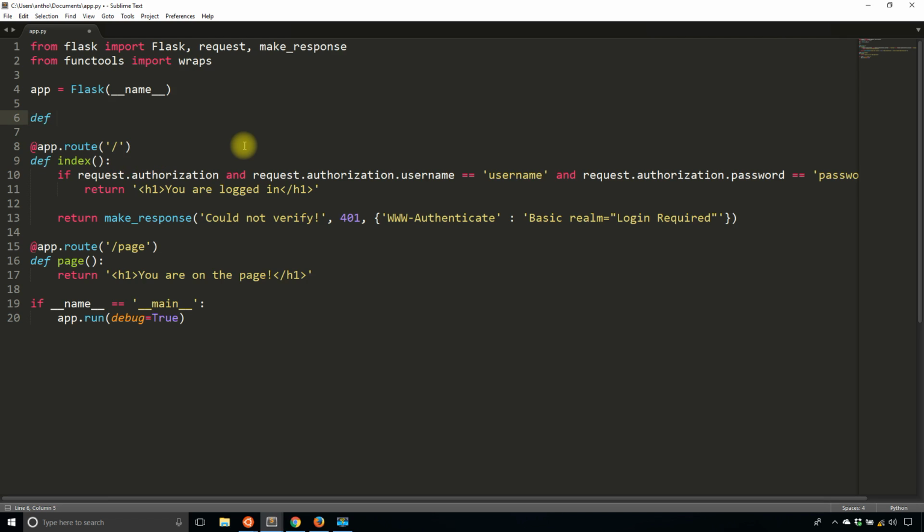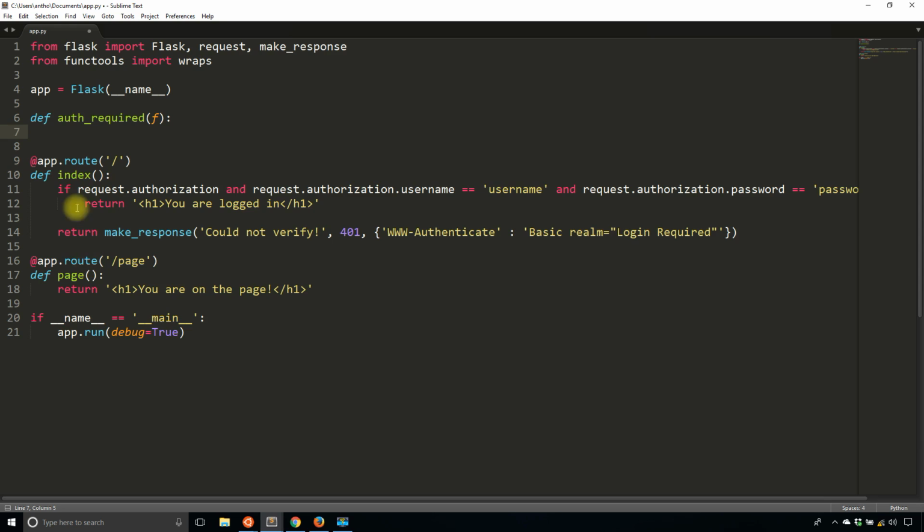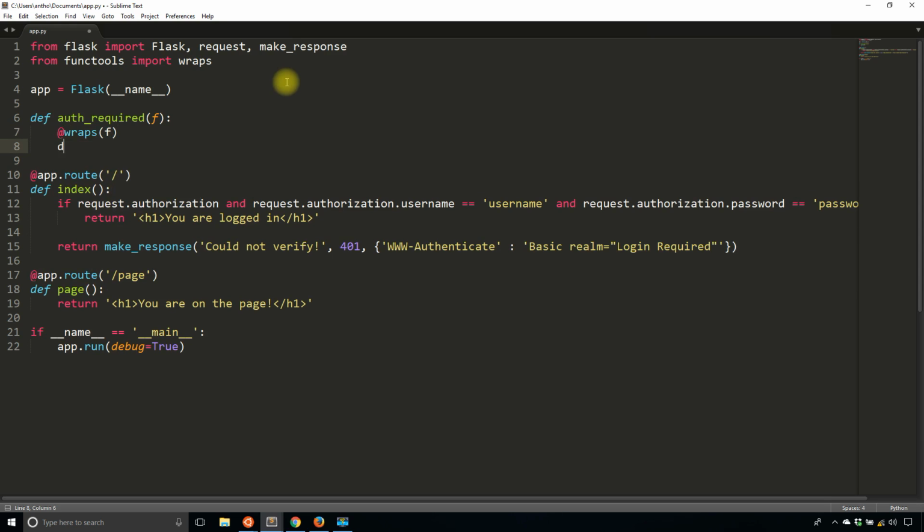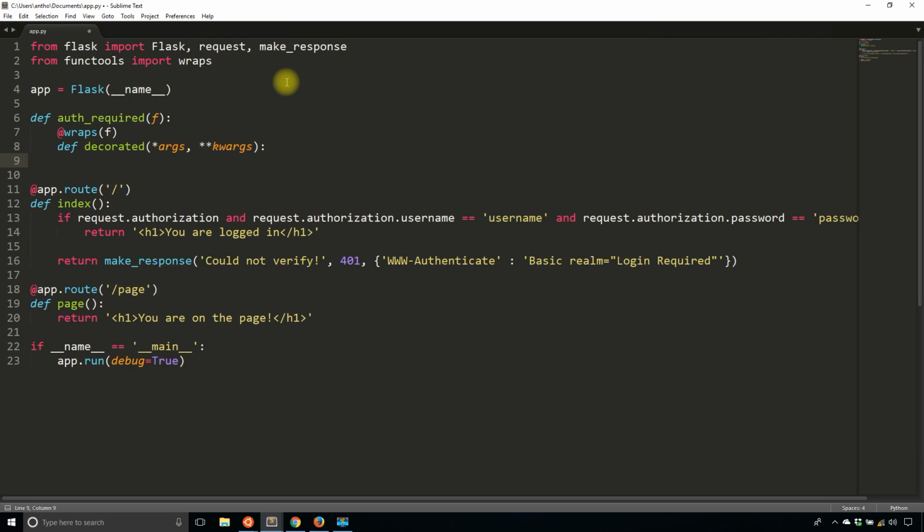So first, I need to create the name of the decorator. And in this case, I want auth_required. And it takes in a function, which will be the function that I'm decorating. In this case, like index or page. And then I need to use wraps, which is from functools. And it also uses the same function. And then I can create a decorated function inside that will take any arguments that are passed in to the function that's being decorated. And then what I want to do is basically inside the decorated function, check and see if the authorization is correct.